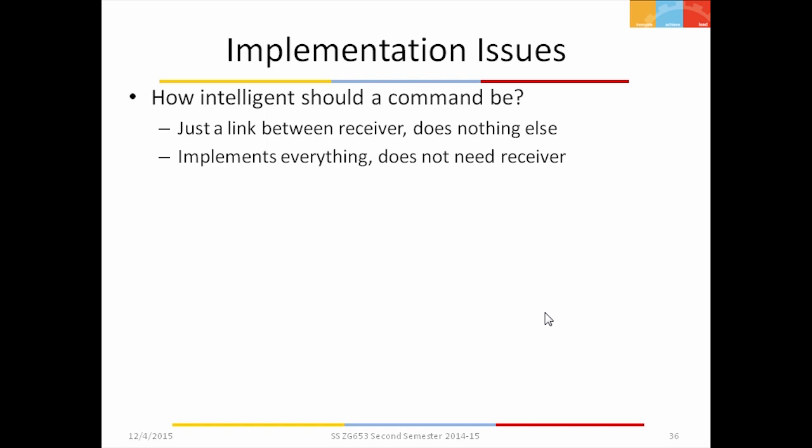On one hand, it could be really a simple link. It does nothing else. So the command is just a link. It just passes the request to the receiver, waits for the response, and gives it back. Or it could be very powerful, implementing everything. It does not really need any receiver. It could be at any of these ends, either this end or that end, or maybe somewhere in between. All depends on the scenario.